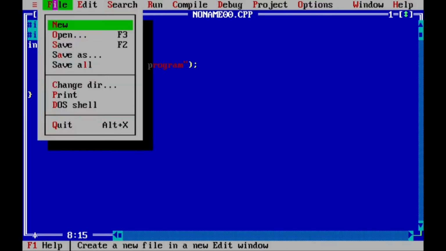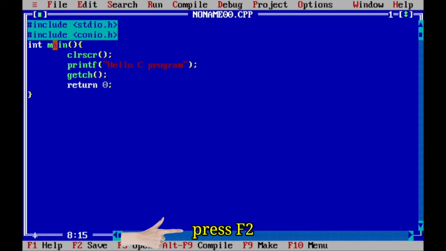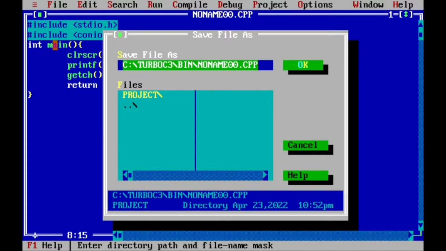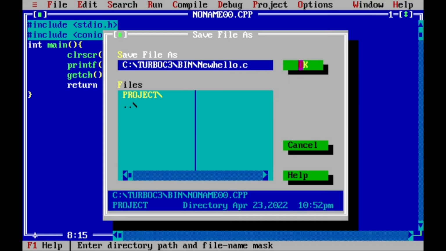After writing the code, you can go to the file menu and click on save, or you can press F2 key on your keyboard to bring this dialog box. Here you can edit the name of the file, whether it is a C file or a C++ file. Give the name of a file, then give the .c extension for C file and click on OK.